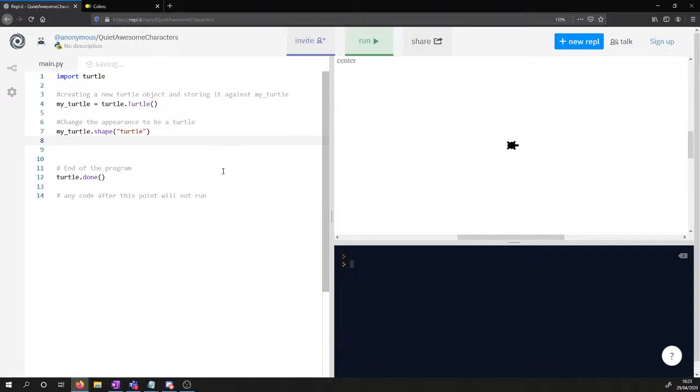So the code I've just posted there imports the turtle library, creates an object called my_turtle from that library. It creates the shape of the turtle so we can see it on the screen. And then at the bottom we have a turtle.done, which is the end of the program. And then code after that point will not run.